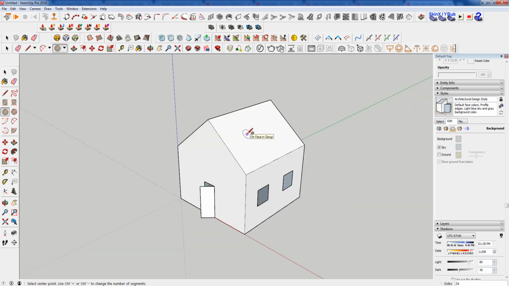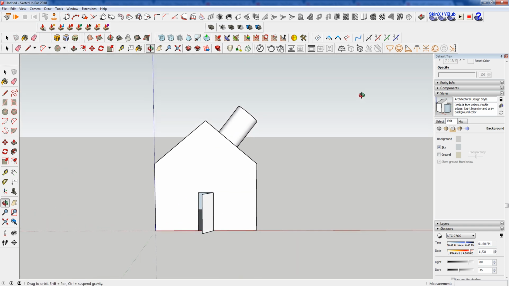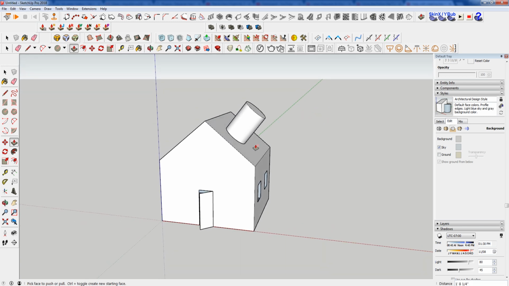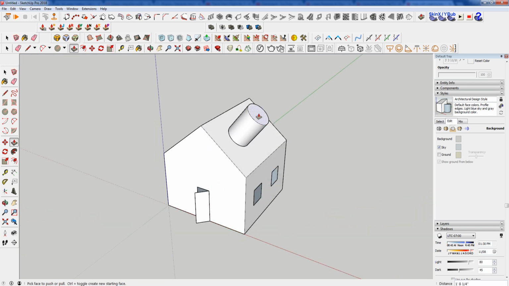I'm going to show you a couple more things. I'm going to choose C for the circle tool. So I'm just going to choose that. Hit P for push pull. We're just going to bring this up. So you can see that we have this geometry here that we just kind of tacked on.